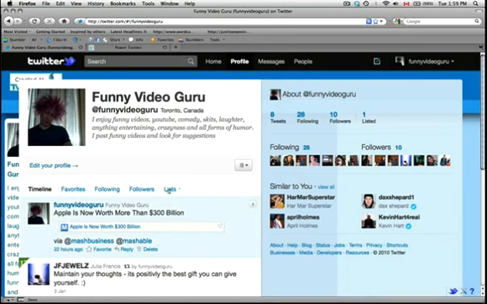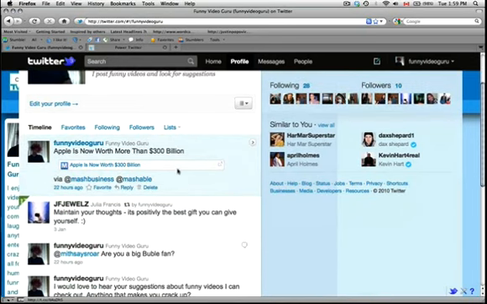And then the main thing is to look at my profile and my latest tweets. I sent out a tweet before where I was talking about Apple is now worth more than 300 billion, and it was a link. Well, now Power Twitter looks at the fact that it's a link, and it actually gives me a little bit more of a visual representation of that link.